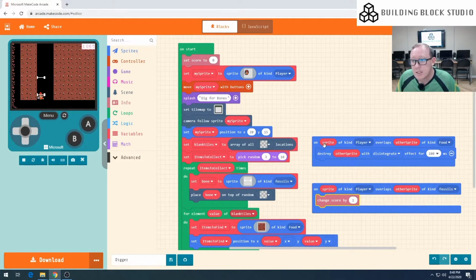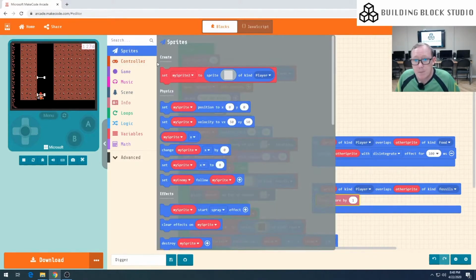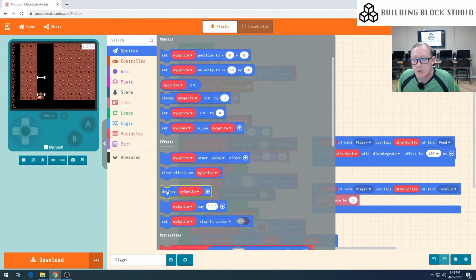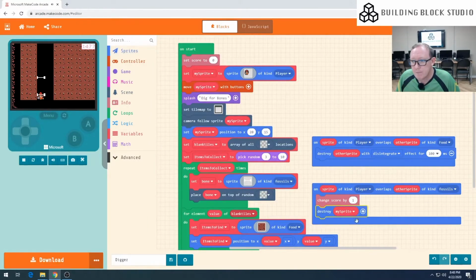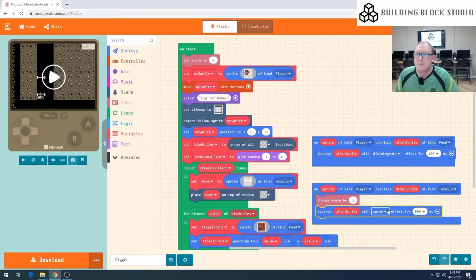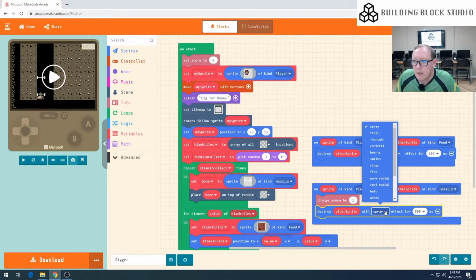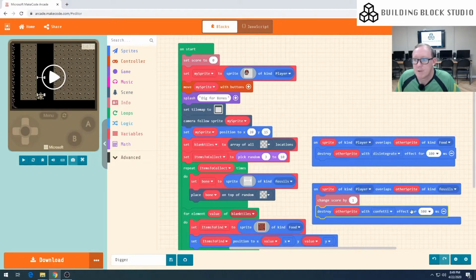And the way that we do that is just like we did with our dirt sprites. I go up to sprites and I'm looking for the destroy block. And I'm going to drag that in. Again, just like last time, the fossil is what we want to be able to destroy. So I'm going to drag that over and clean up our little block there. So I'm looking for an effect that might look interesting for when we collect a bone. I'm going to maybe have a look at the confetti effect for maybe half a second. See what that looks like.